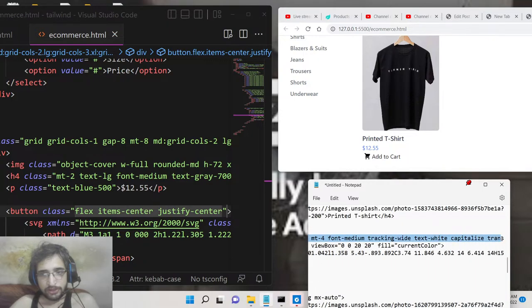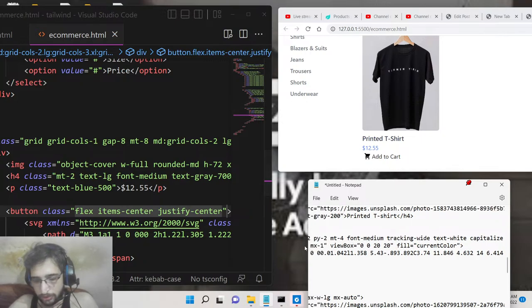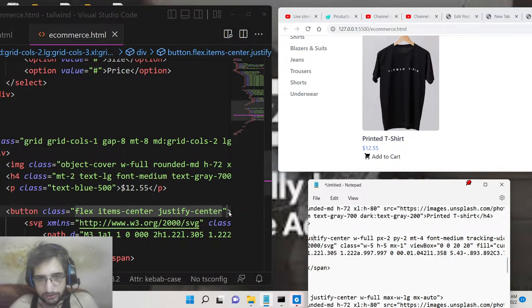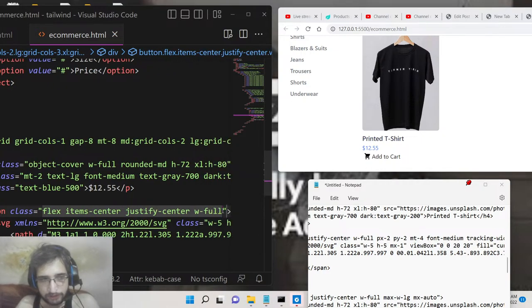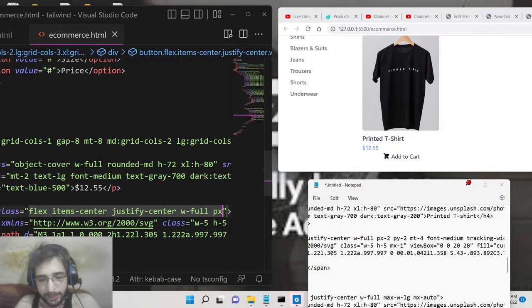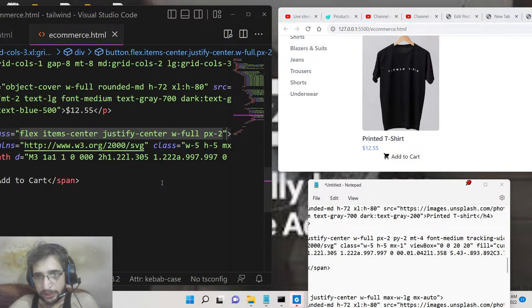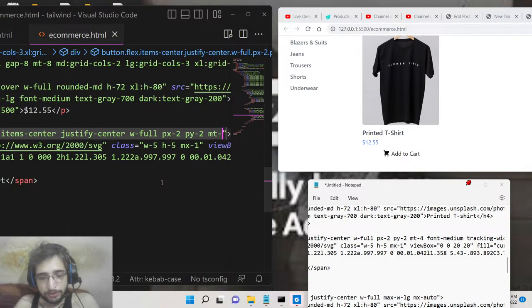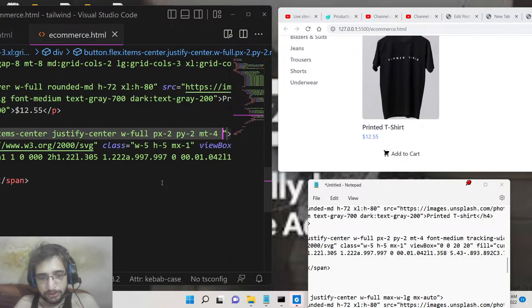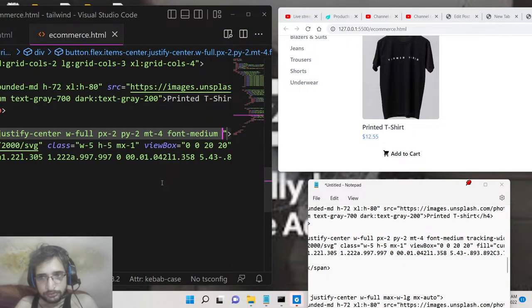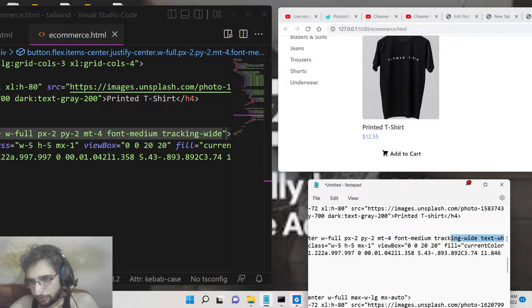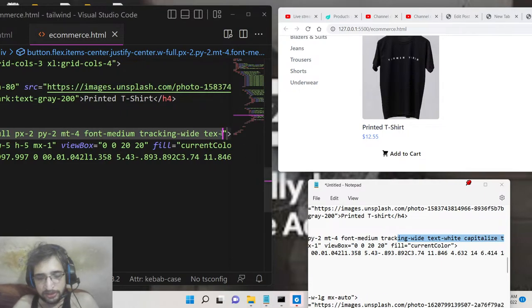And also we need to give some margin from the top position and also some padding from the Y direction. Basically after this, you will make the width of the button full. Width will be full, like this. Padding from the X position we will give 2, like this. Padding from the Y direction also 2. And the margin from the top we will say 4. And basically the font we will change to medium. And tracking wide, we'll give this class, so the text will be a little bit wider. And also we need to change the text to white.